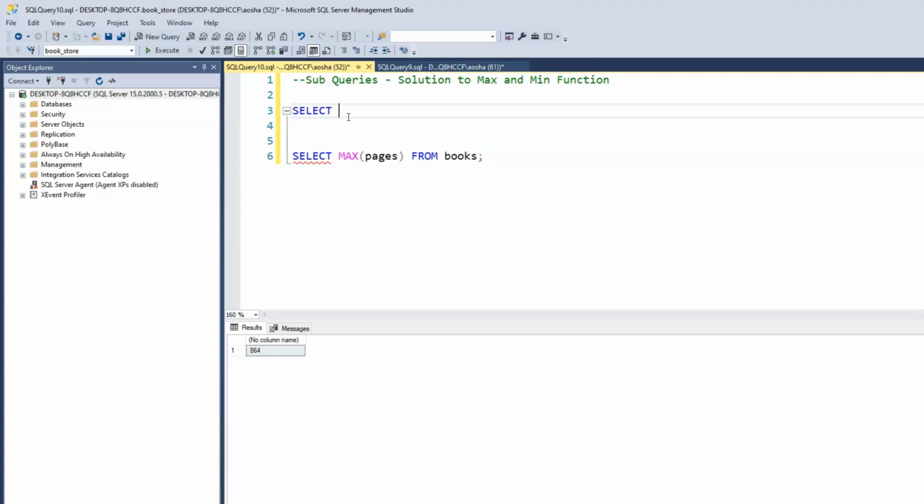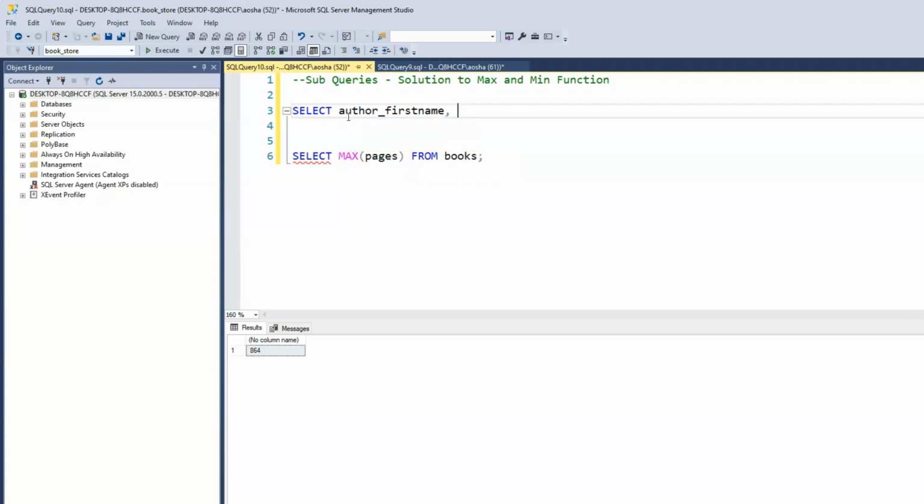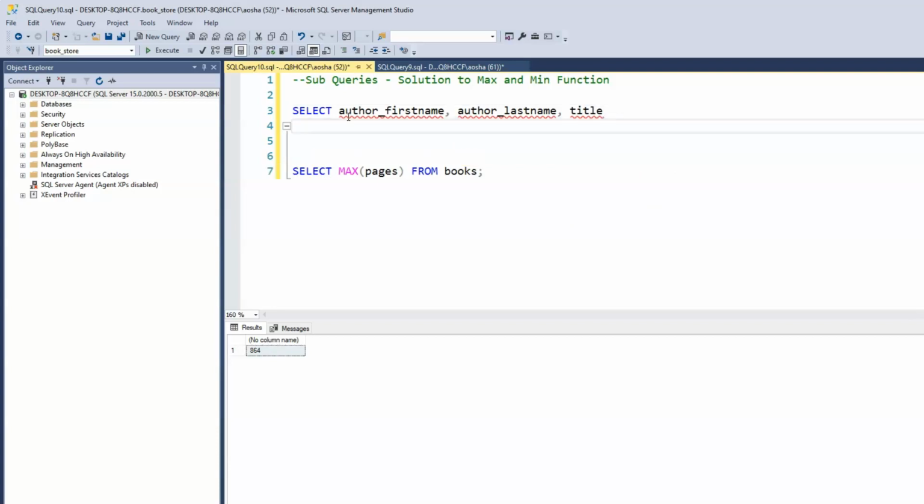So let's just say we select title. Let's start with, let's select author first name, author last name, and then title from books. Okay, so we're familiar with this. This would select our author's first name, author's last name, and the title from books. But what we're trying to do now is nest this query inside of this query. So I'm going to take this off.